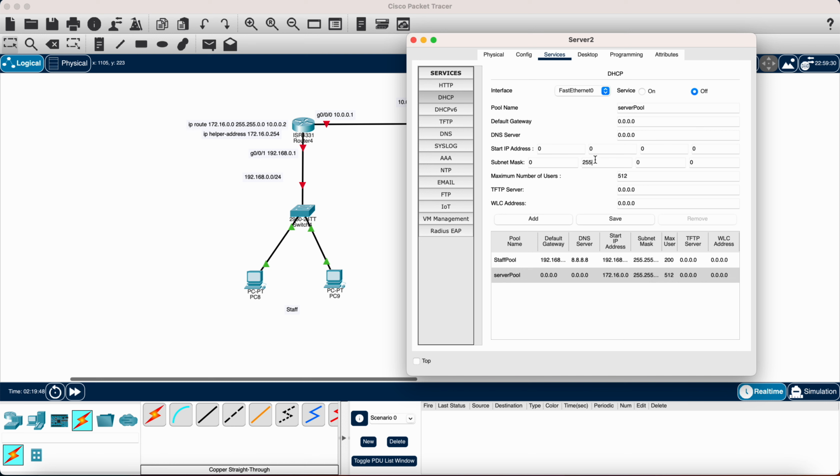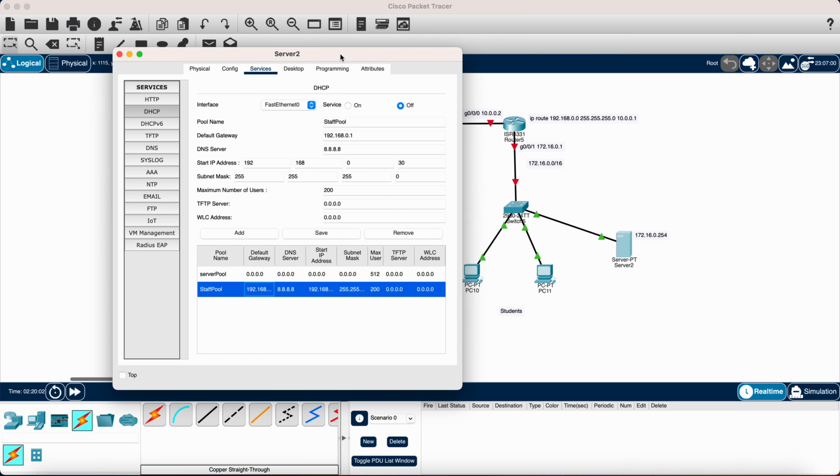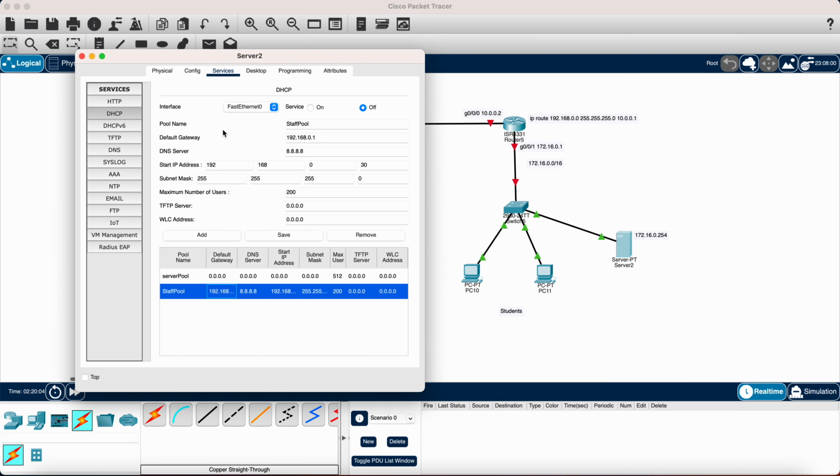Automatically it will use the IP address that the server has. So I like getting rid of that. So this is the staff pool for this side. We're going to create a pool for the students. So, students pool. Missing an S.